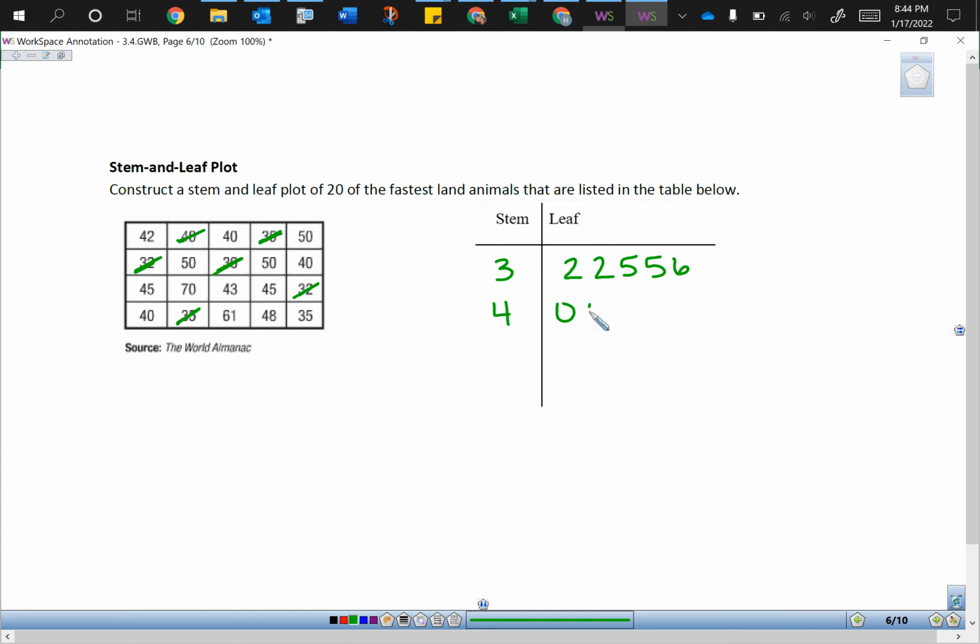Then the next one is another 40, and another 40, and another 40. And sometimes you can have as many 40s or as few as possible, and it happens. So what I want you to do is I want you to pause the video and complete this stem and leaf plot.